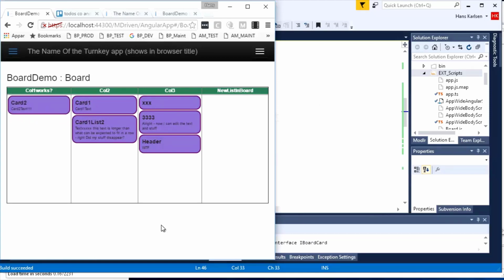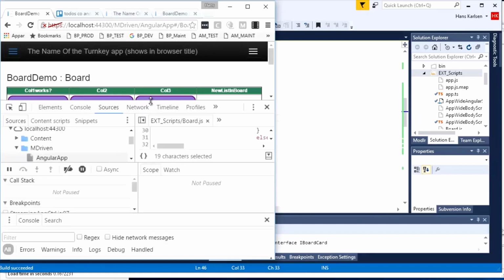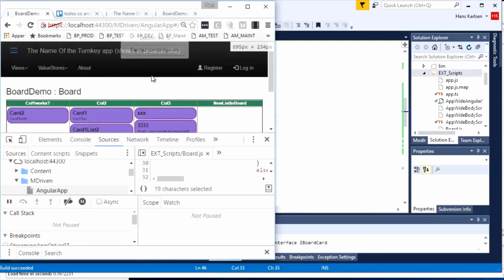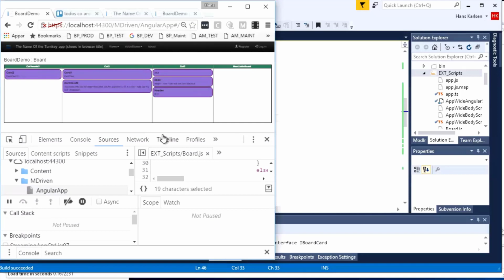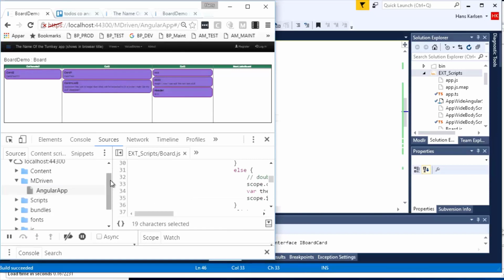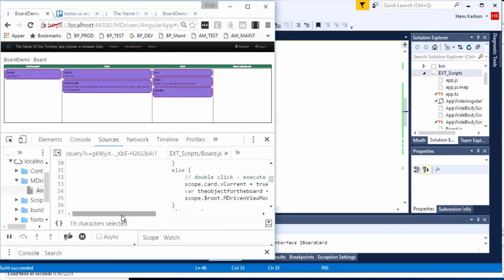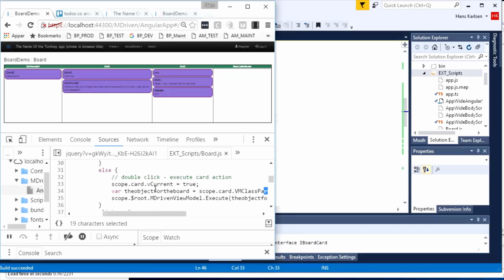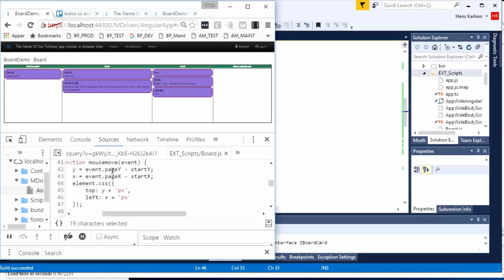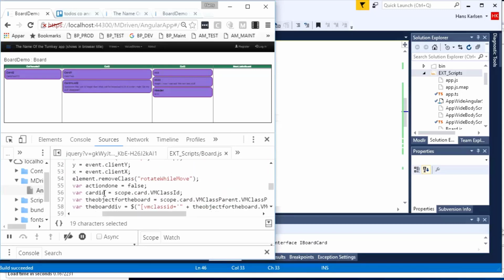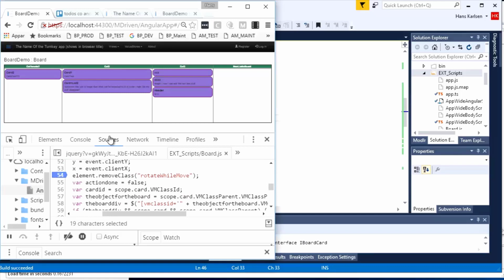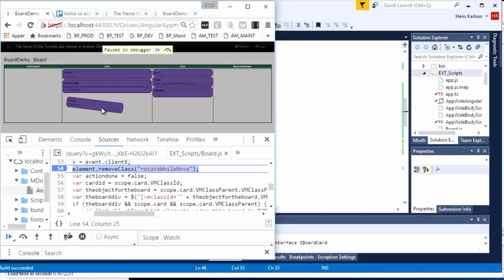So now we have done a lot, but we still need to do the most important thing, the actual move of a card. What does it mean to move a card? What should happen when a card is released on a new list? How do we know what list it is, etc.? It all comes down to the mouse up.